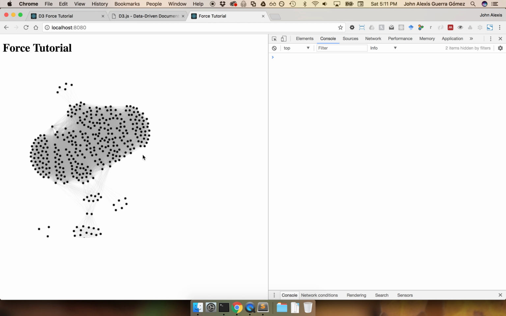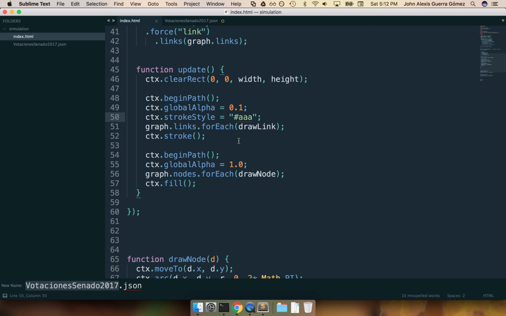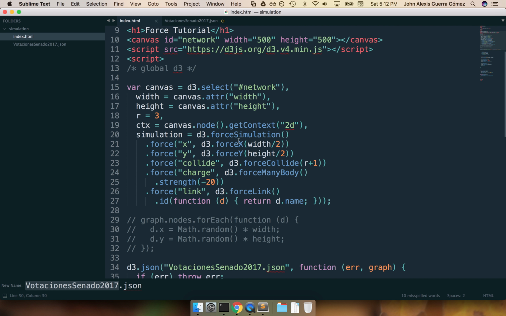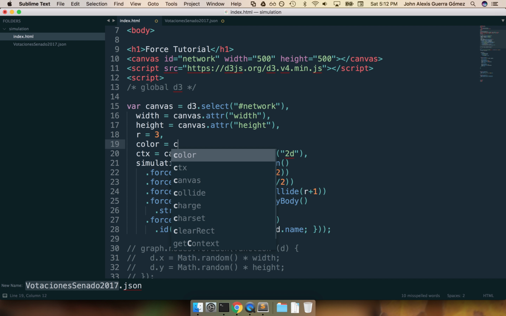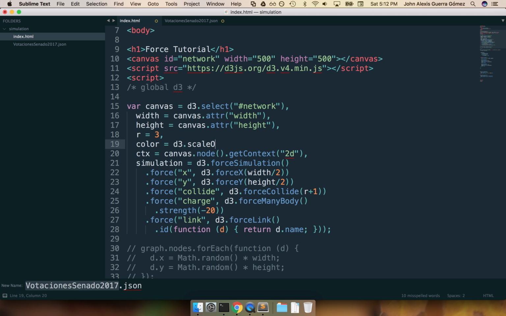And now the final touch I want to give to this is to give some colors. So I'm going to create another scale in here. There is a d3.scaleOrdinal, and that one is going to receive the scheme of the category 20.